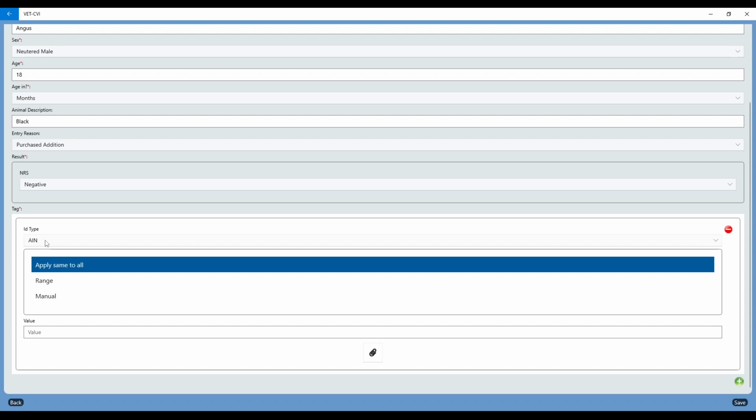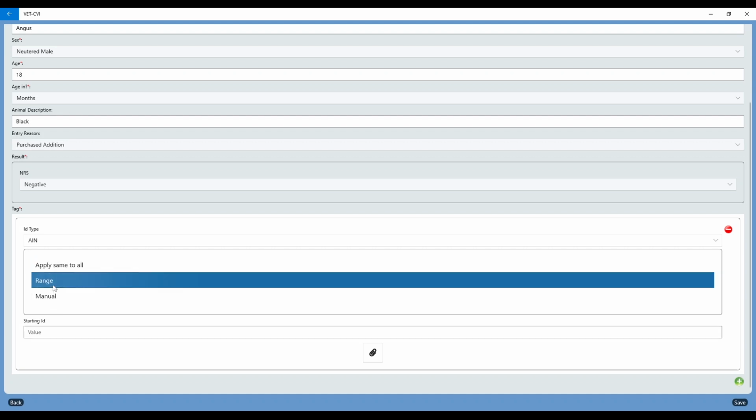And now since I'm adding multiple at a time, you'll have your official AIN, animal identification number, so your 840 tag. Apply same to all will apply the same value to each animal, but they each need to have individual IDs. You can select range, so if the IDs are in sequence, you can put the starting value here and then click save, and it will automatically create all of the animals with the sequence.